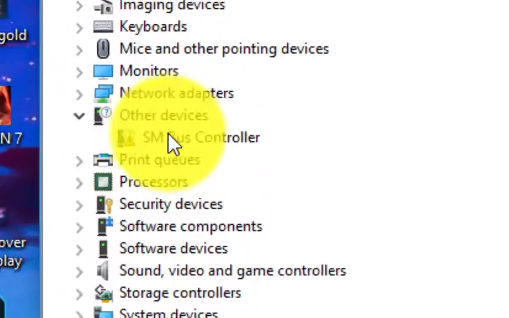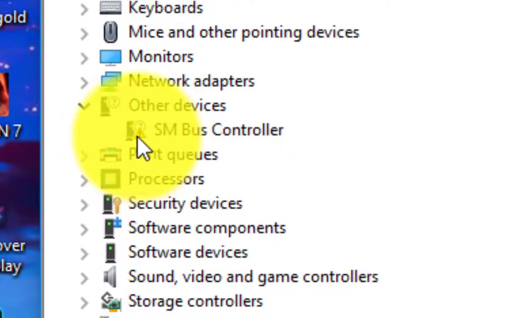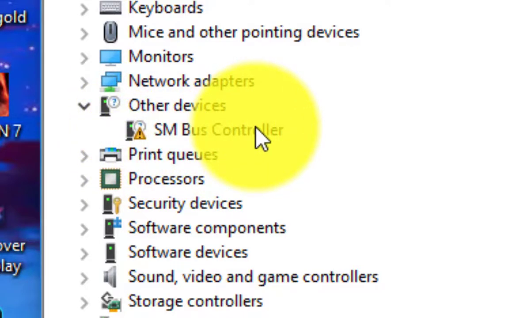And as you notice, there is one here with a yellow triangle with an exclamation mark on it that says SM Bus Controller. This is something to do, if I'm not mistaken, with one of my USB hardware connected to my PC. It could be my Logitech camera, and the other one, I think, is just a China camera, but it does have a very good viewing angle.